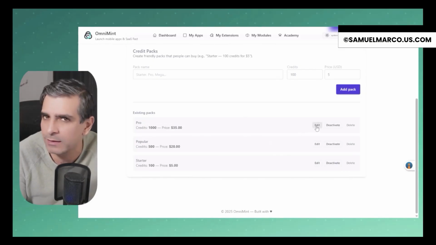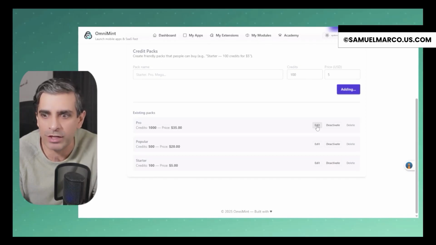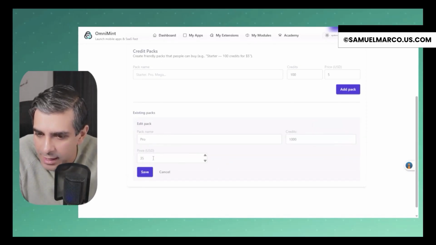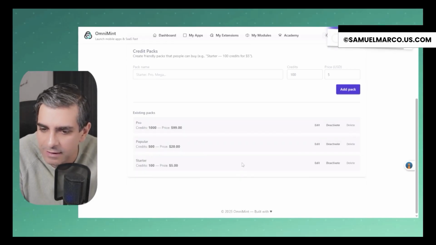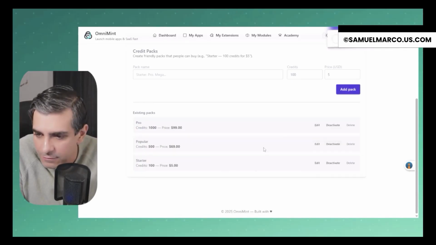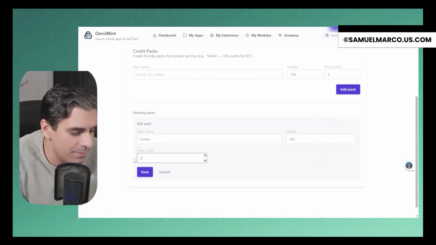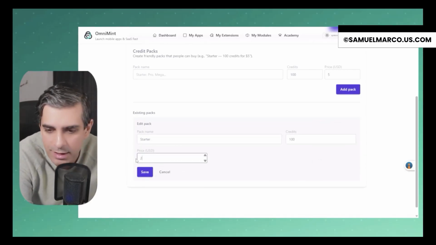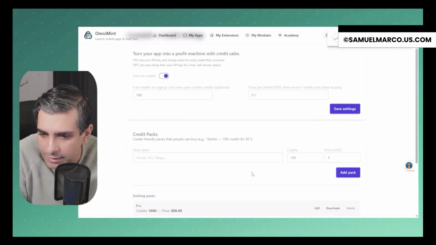I want to raise the price a little bit though, because the modules that I have are a little bit more expensive. So I'm just going to go ahead and say, okay, if you want to get Pro, this is $99 and it gives you 1,000 credits. If you want to get the popular one, this is $69 and that gives you 500 credits. And then this one is, instead of $5, I'm going to make it $29, and that gives you 100 credits, right? So this is all done, and I'm going to run with this.